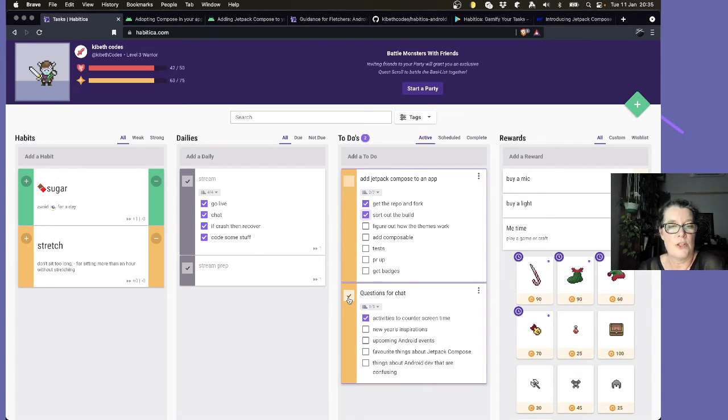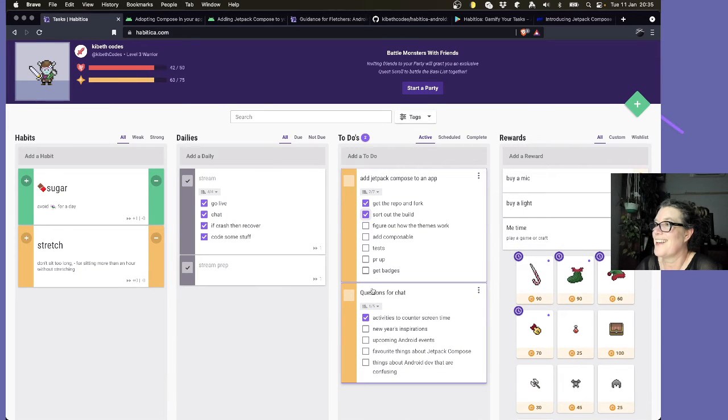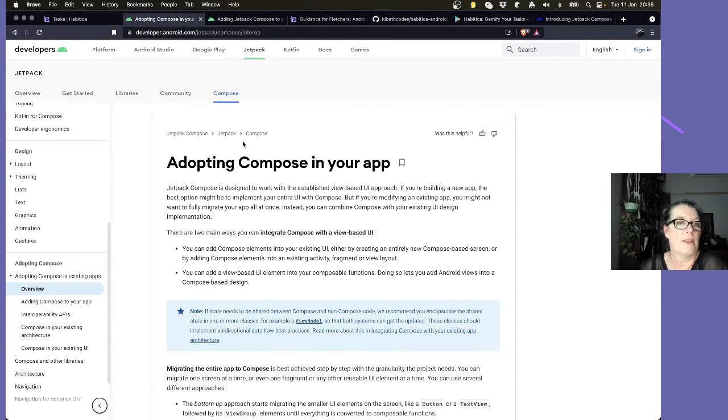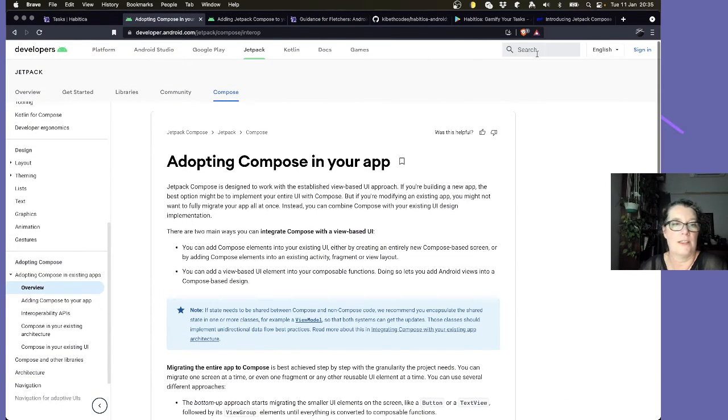But the whole conference scene has gone a bit slow with everybody working from home. And then the other questions were, what are your favorite things about Jetpack Compose? Those would be the two questions I still have for chat. While we can talk about that, I'll see if I can find compatibility, theming, interoperability.